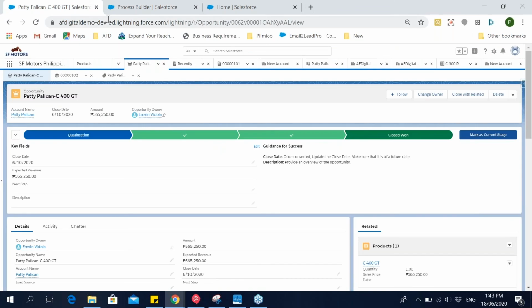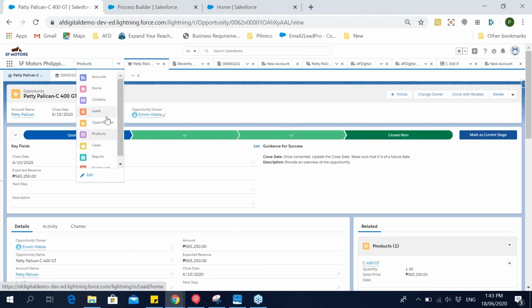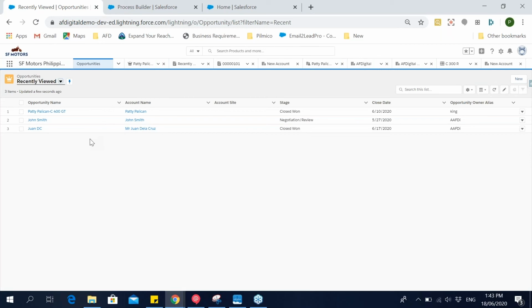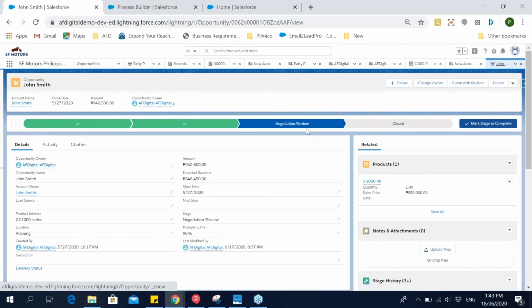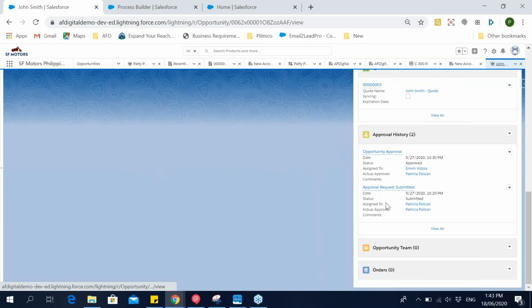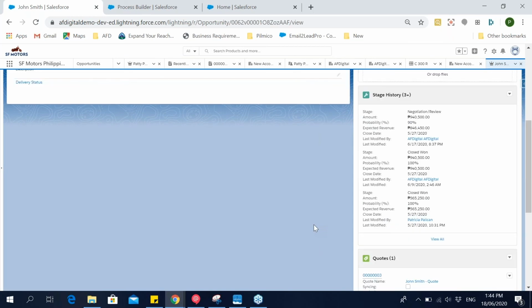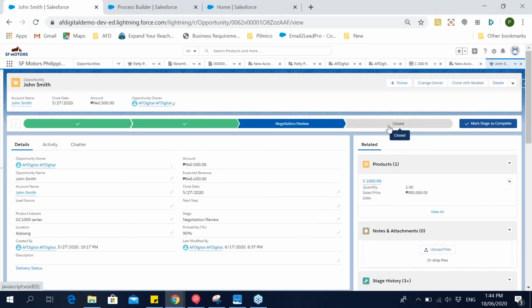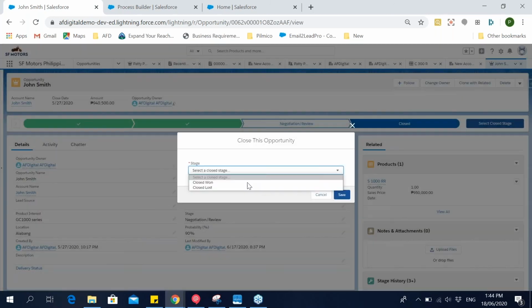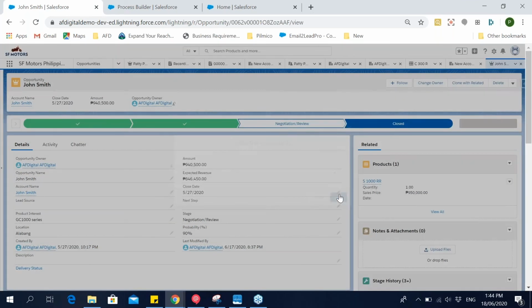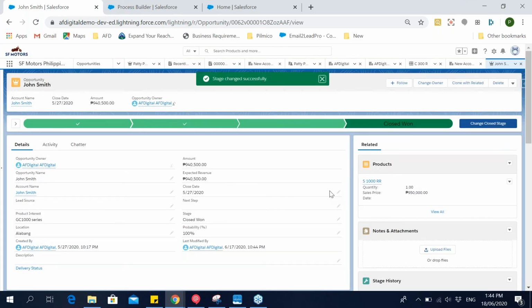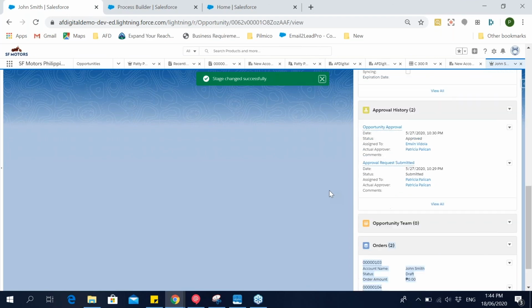So there. Now, let's try to search for an existing opportunity record. For example, John Smith, the status is in negotiation and review. So there is no orders as of the moment. Then, for example, we need now to close this opportunity and change this to closed won. We will now set to closed won and save. So once saved, there must be an order being created.